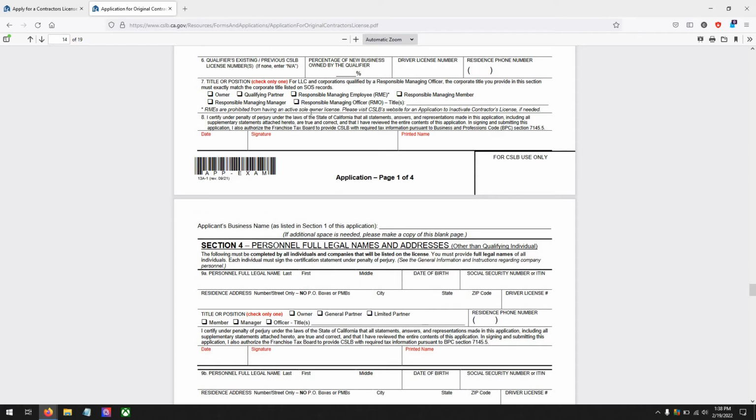Okay, so what are you gonna be? You, the qualifying individual. What are you gonna be, right? So if you're gonna be a partnership, you put here. If you're gonna be an RME or an RMO, you put here. And if you're going to be an owner, which is obviously what most people are going to be, you put here. Okay, you kind of fill it in, and they're going to ask you for your date, signature, and printed name.